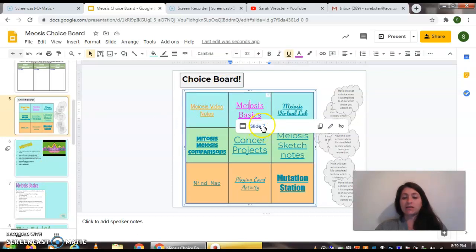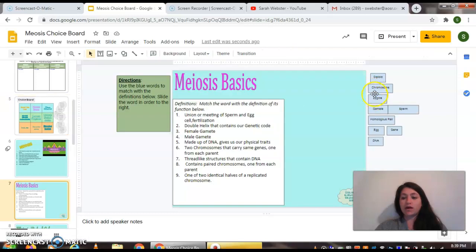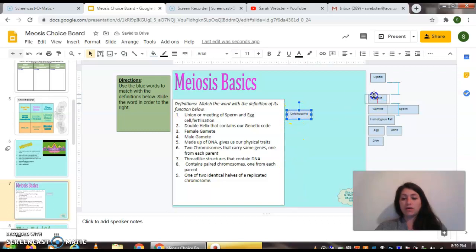This is kind of sliding different vocab words next to or in order of the same, the word and the definition.